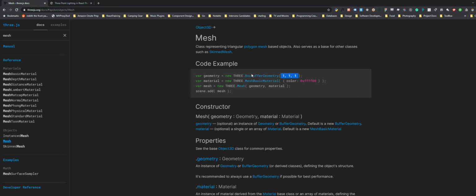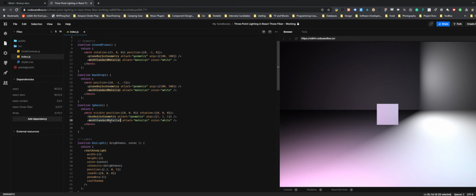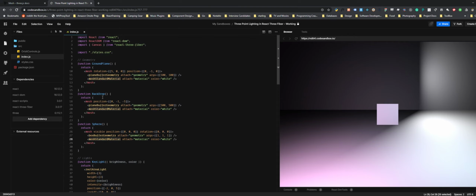But at the end of the day, just think of it like this. You're creating some geometry, creating some material, and then creating a mesh using those two things as children. And you'll see that same pattern here repeated for the backdrop and the ground plane, right? So these are all of our 3 geometry objects. Well, it's a cube, but it used to be a sphere, so let's go back to that. The sphere, backdrop, and this ground plane.